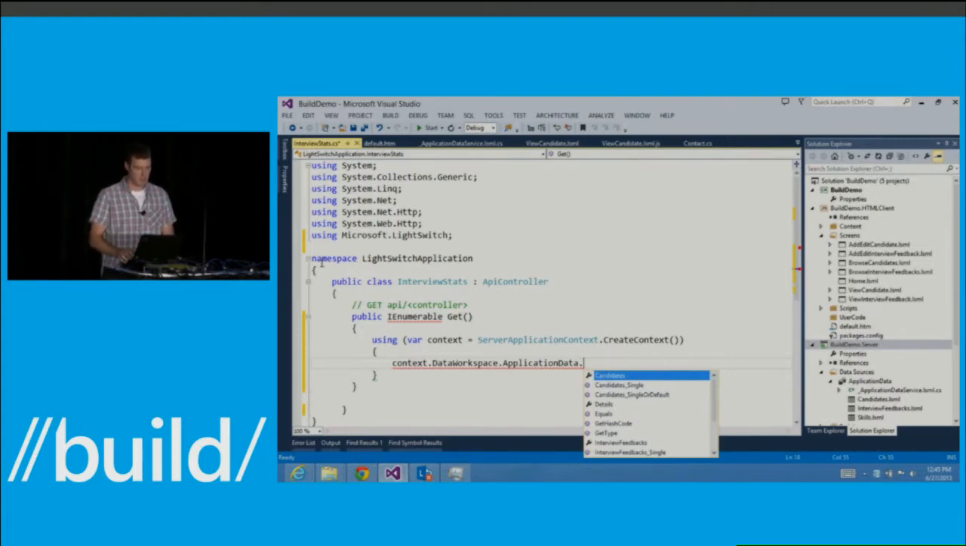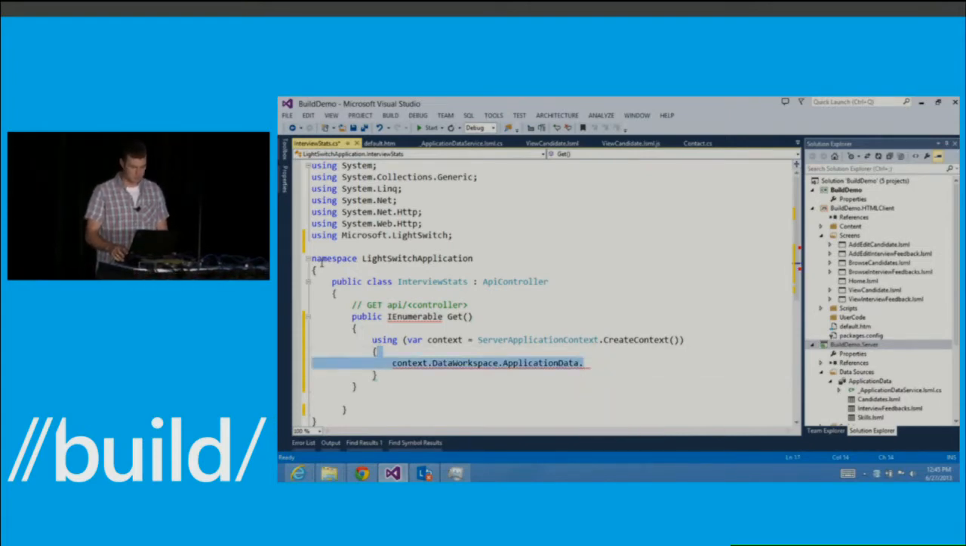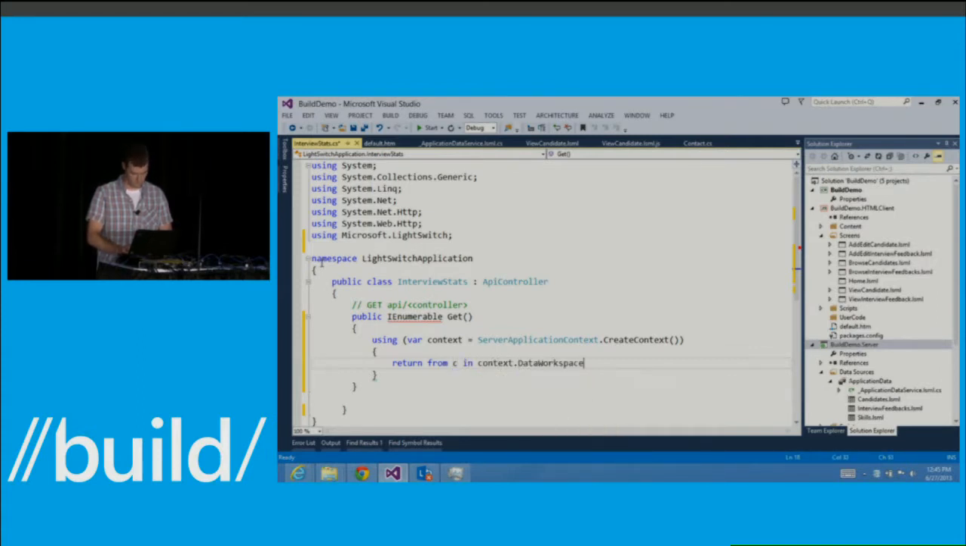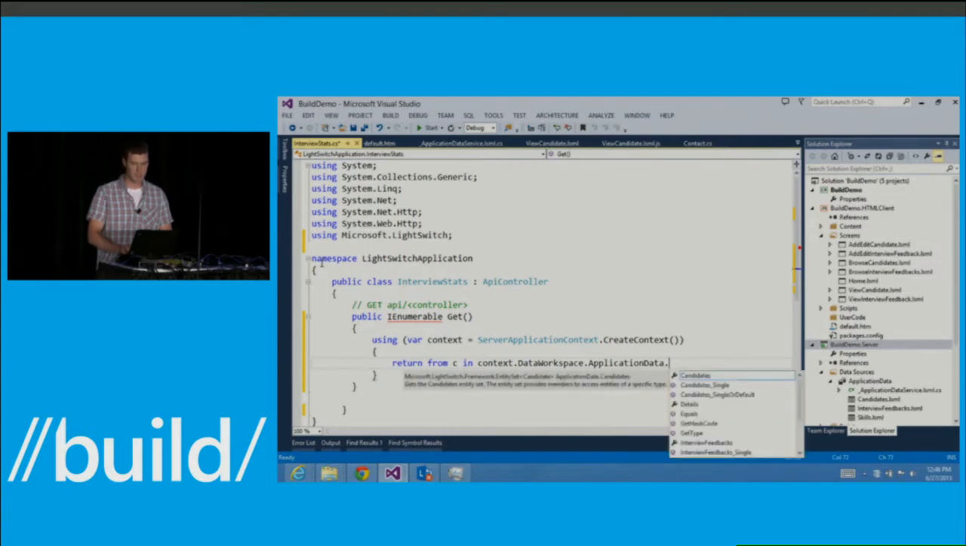So in this case, what I'm going to do is use this to write a basic LINQ query. So I'll just return the results of, we'll grab the interview candidates. One of the things that you'll notice is that we have to type this application data thing. Every time we add a new data source into the project, it's created in a separate namespace, and that just helps disambiguate names and things like that.